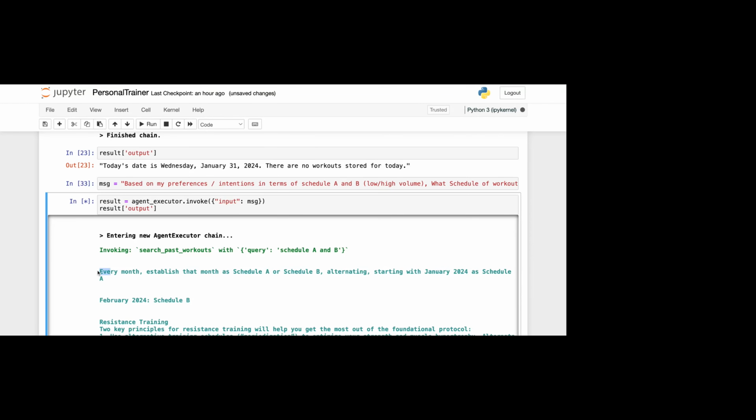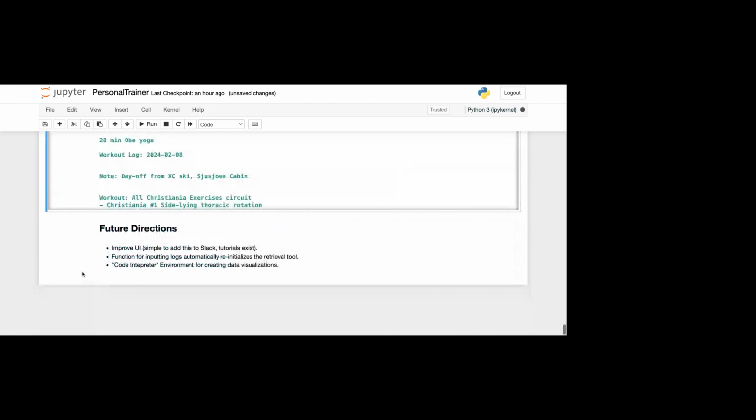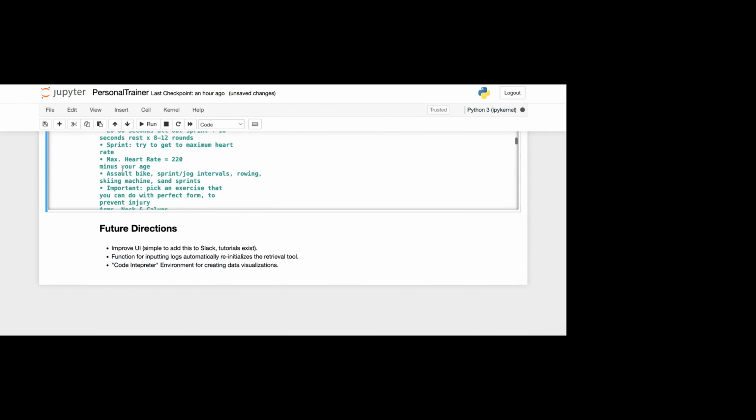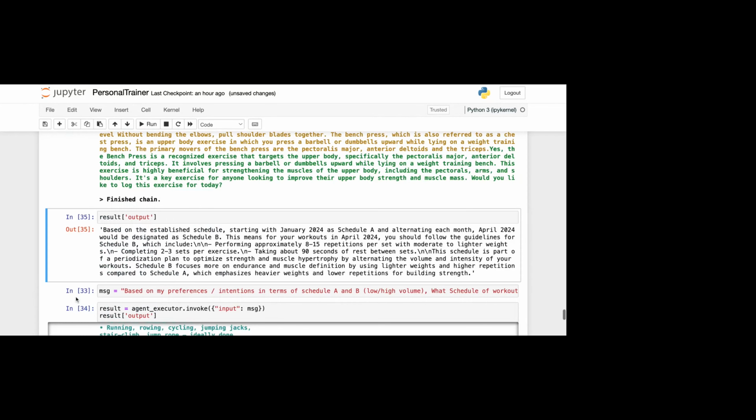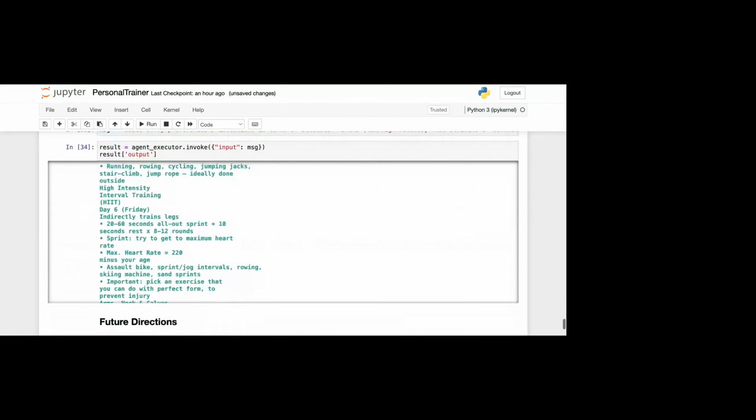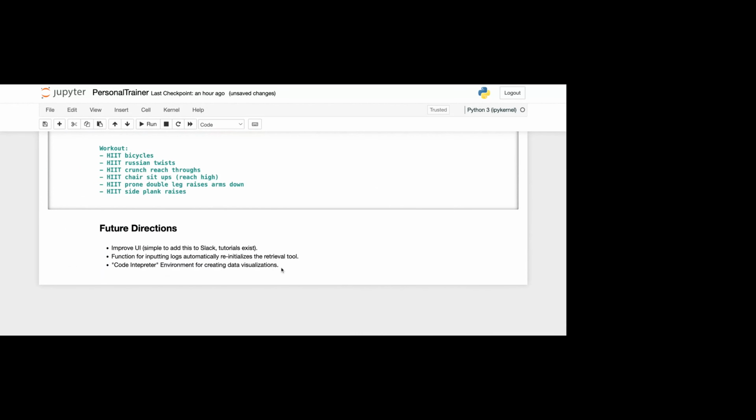Yes, now it looks at this document I wrote, every month establish that month in schedule A or B. And the answer is going to be, based on the established schedule, starting with January 24th, schedule A, alternating each month, April 2024 would be designated as schedule B. And it's telling them to do 8 to 15 reps with moderate or lighter weights. Okay, what else can we do next?